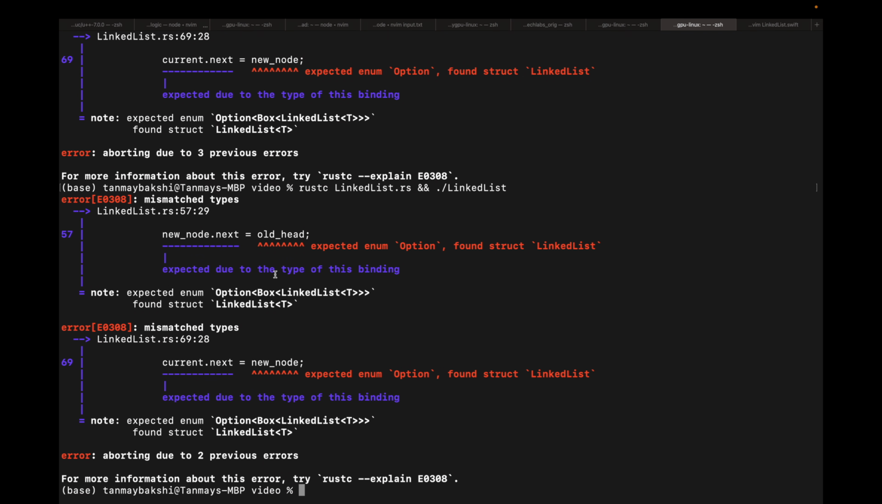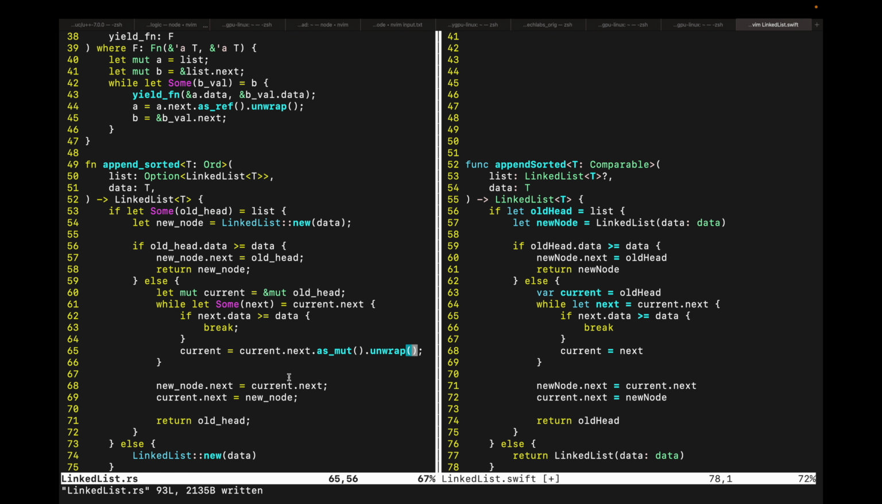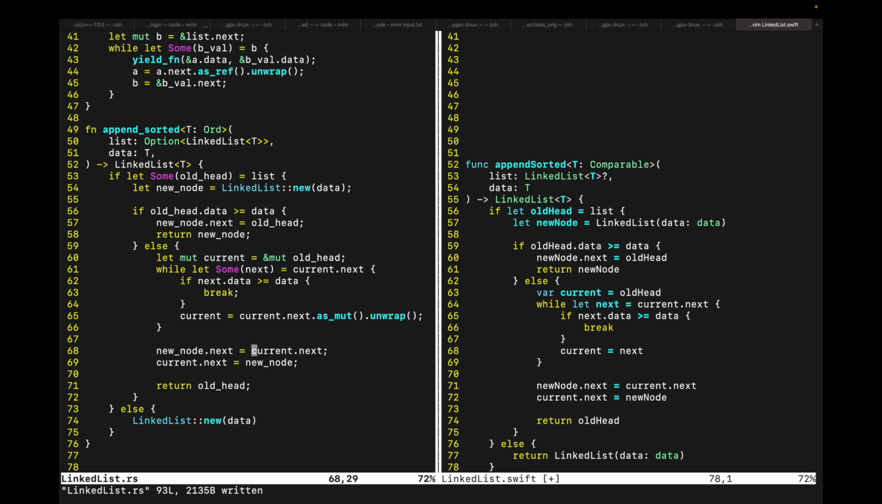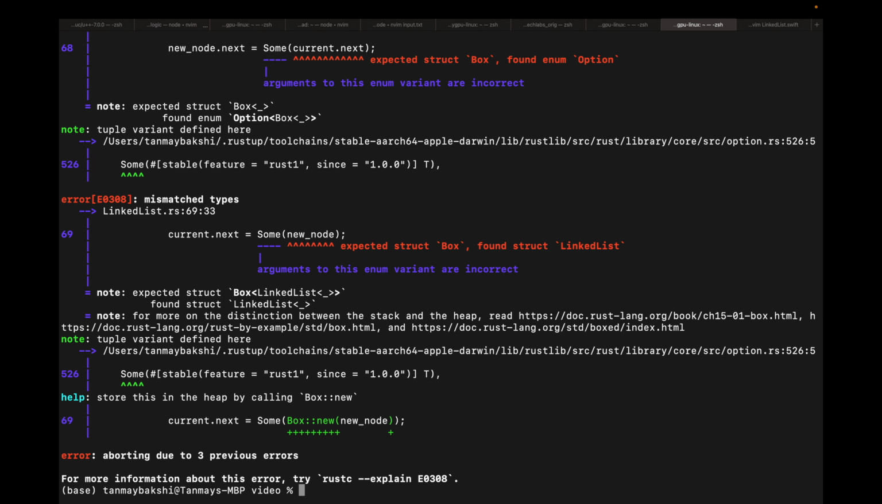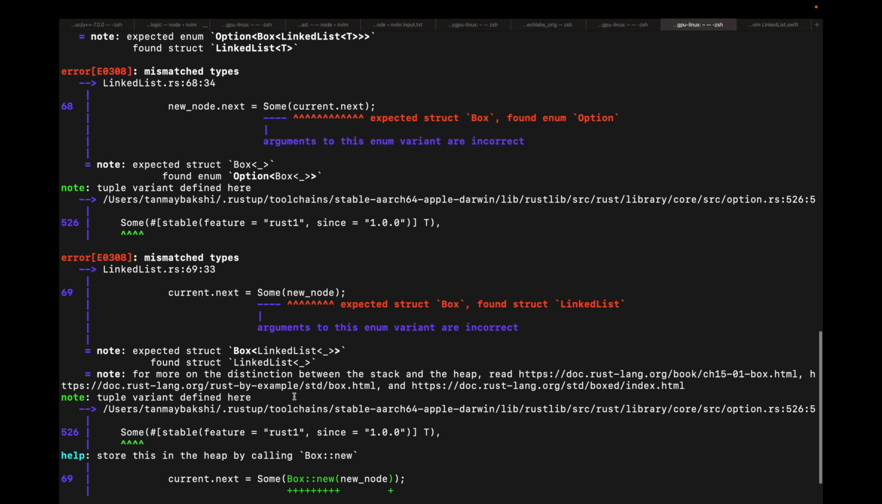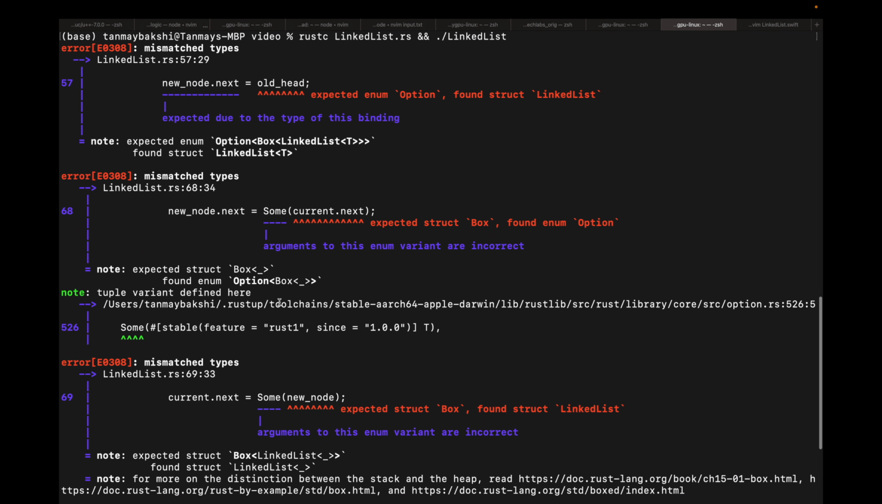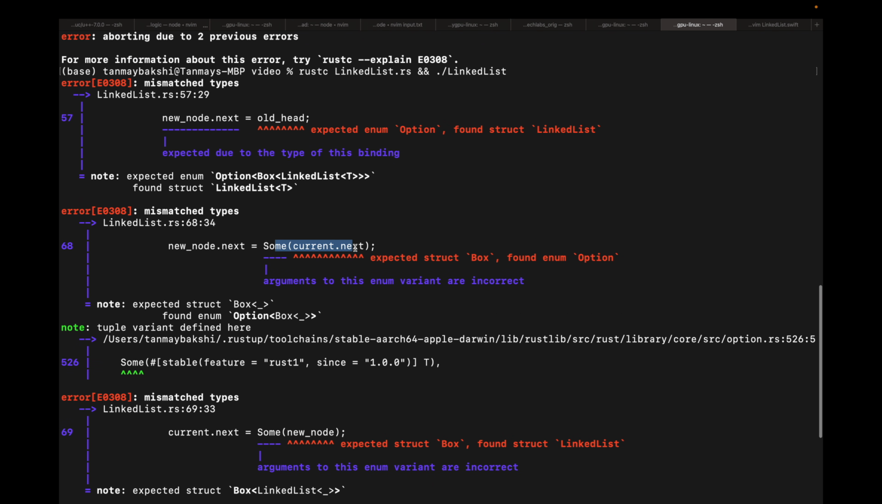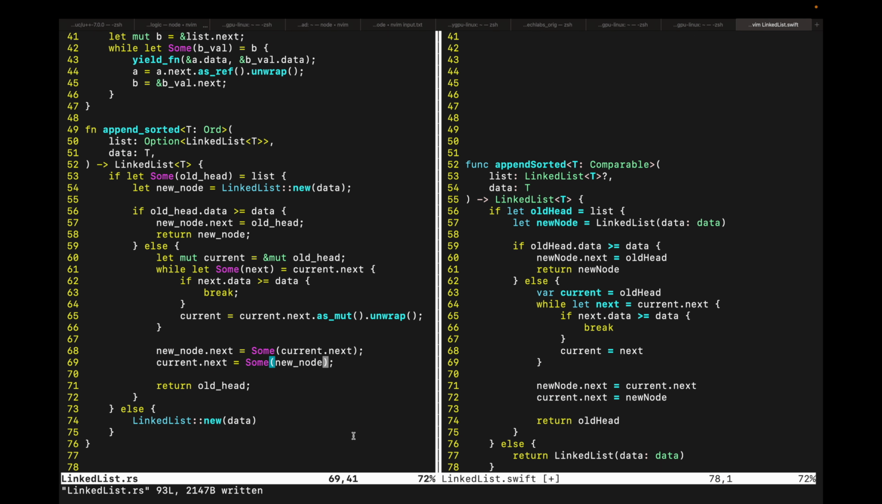Now, Rust is complaining that it doesn't like the fact that we are passing it this value directly instead of making it an optional. So let's go ahead and solve that for Rust. Let's make it Some(current.next), Some(new_node), and let's see if that works. Rust didn't like that either. Why didn't it like it? In this case, it's because it expected boxes inside of the Some. As you can see, clearly this logic isn't exactly correct. So how do we make it correct?